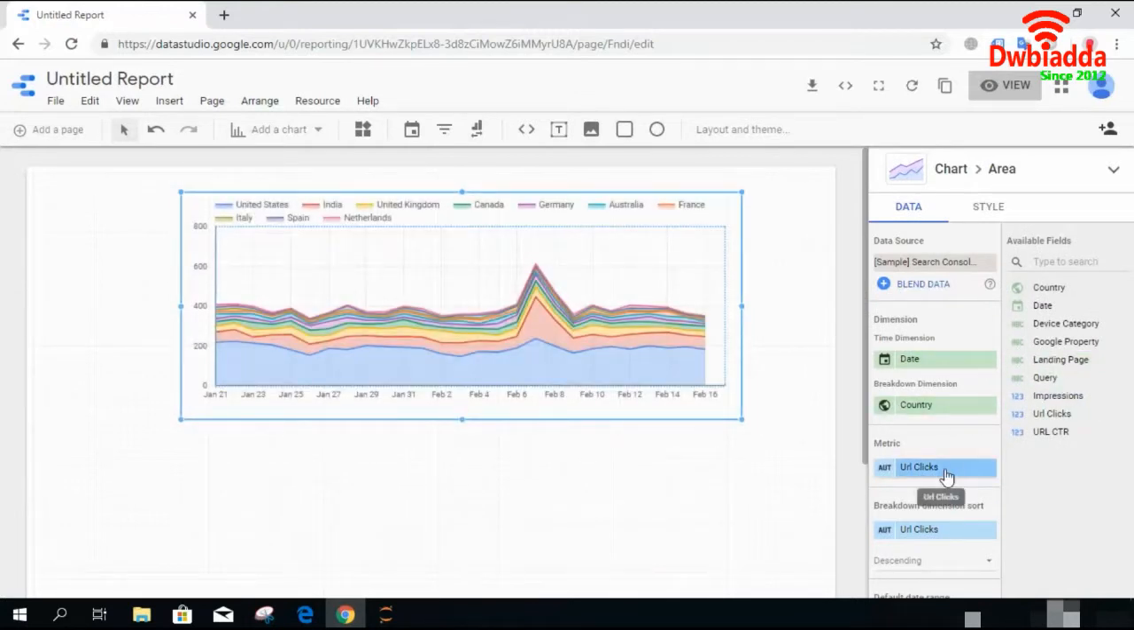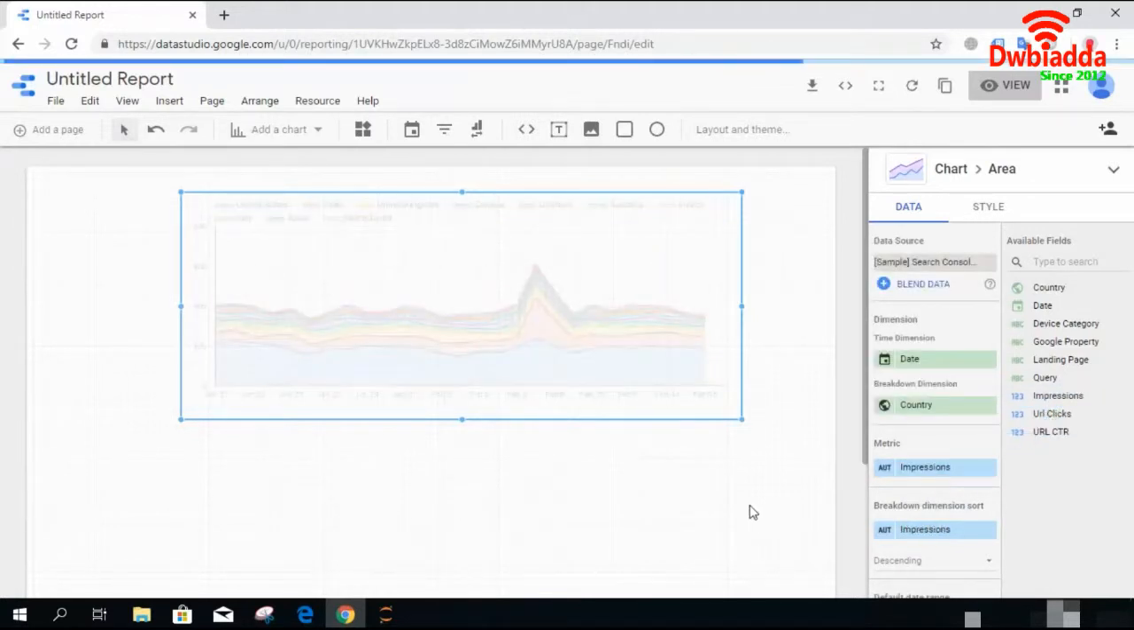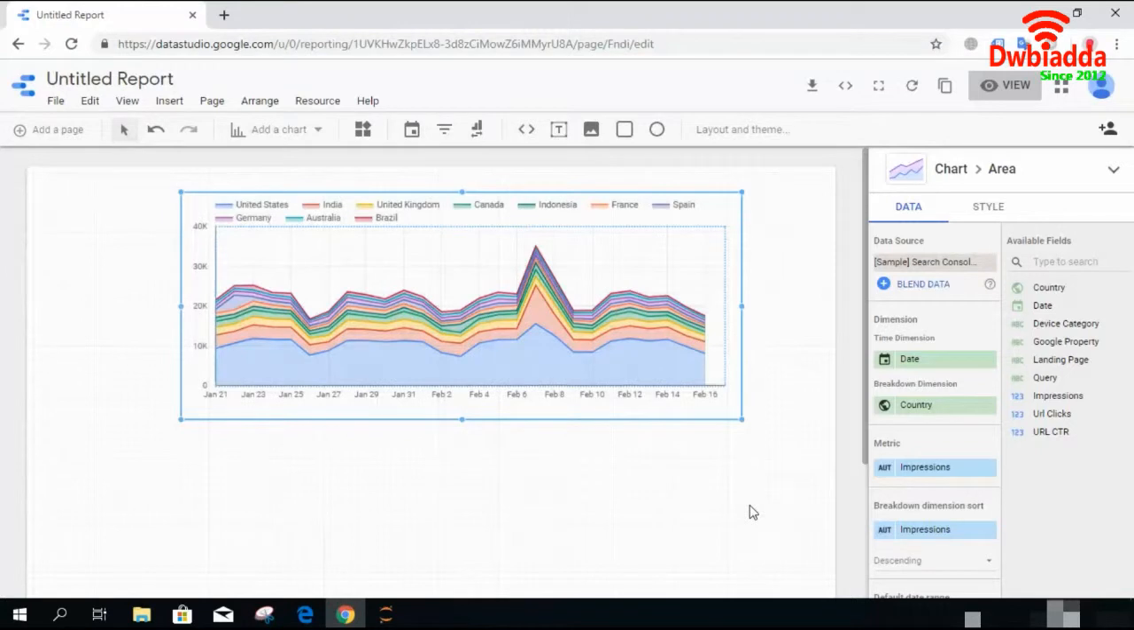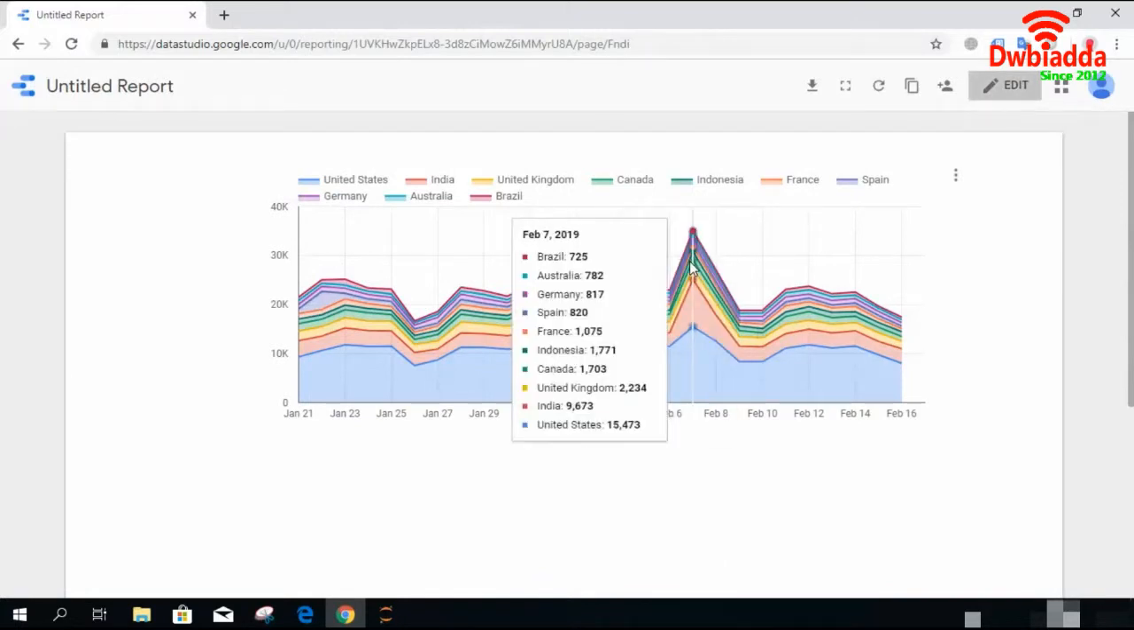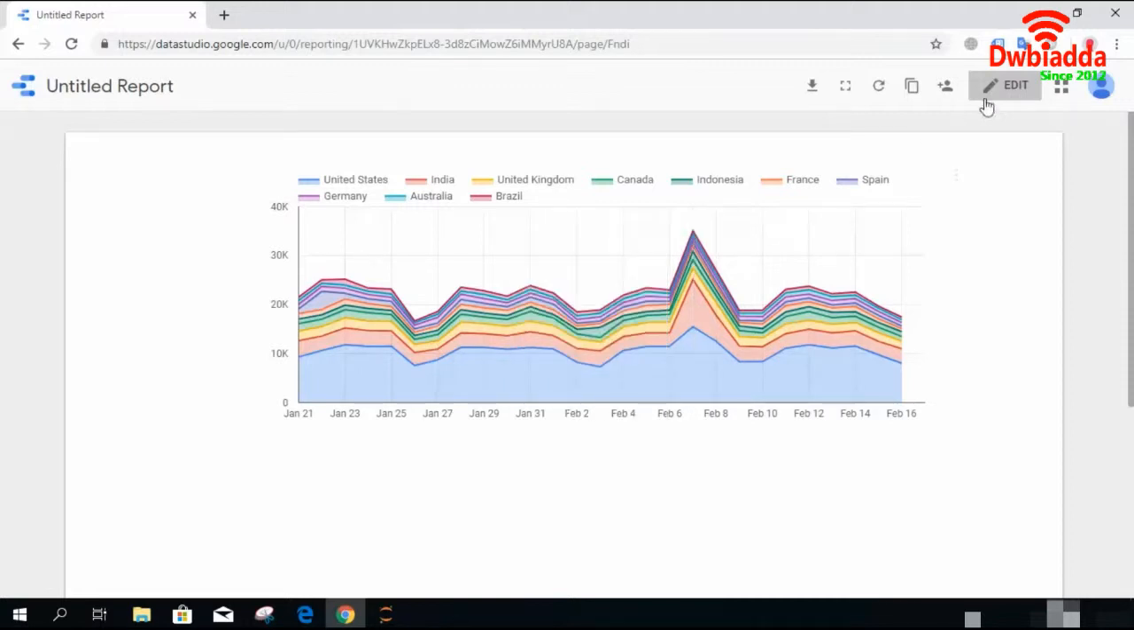Since you are checking the URL clicks, you can also check the impressions. If I drag and drop the impressions here, it will show you the data of the impressions, that these are the number of impressions from these countries on this particular date. So you simply drag and drop the attributes and it will update the data as per those attributes.